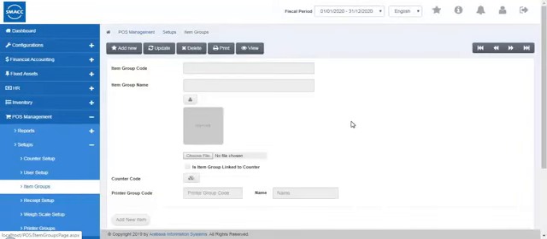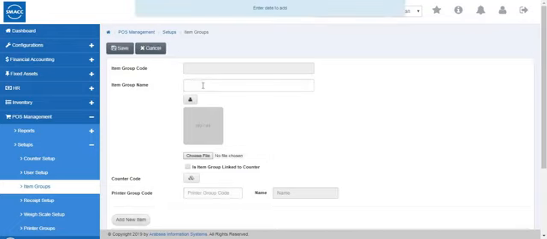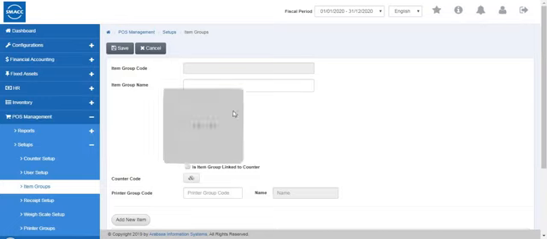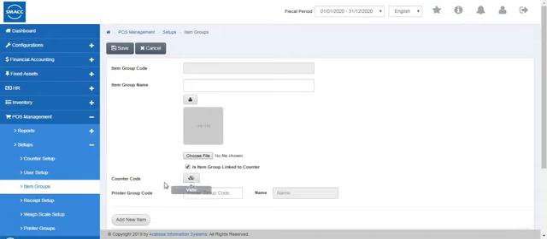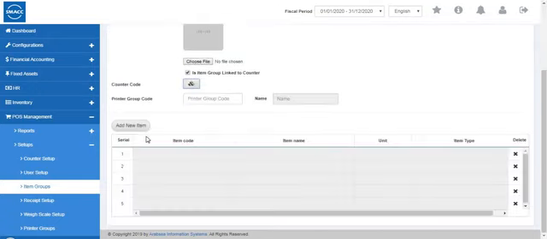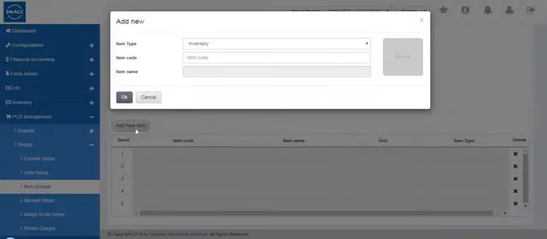Item groups. Addition and updation of item groups are possible here. We can give item group name, image, and can enable the options given below if the item group is linked to a counter. Here having the option for adding new items to item group.